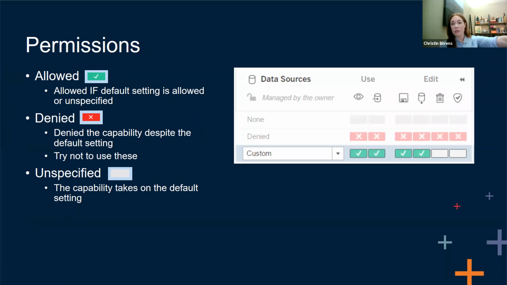Which brings us to denied. It doesn't matter if their default is allowed, doesn't matter if it's unspecified, denied just denies them that. You really don't want to use these. It gets into the weeds. Sometimes you might forget you marked them denied on one thing. It can get kind of messy. So this is a very specific use case.